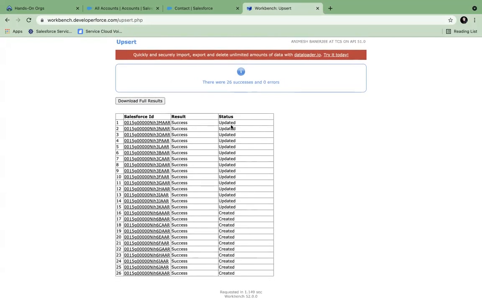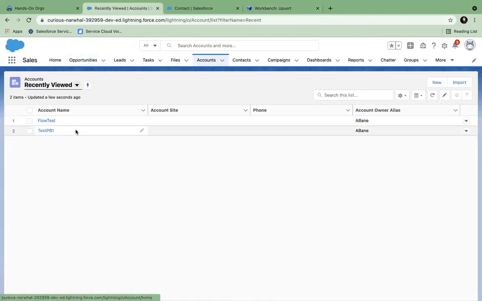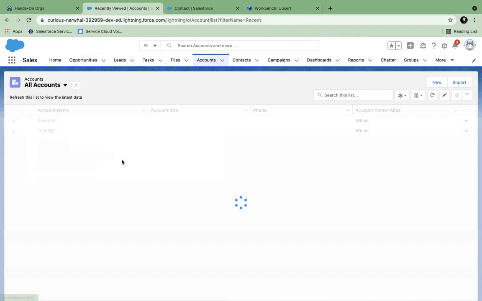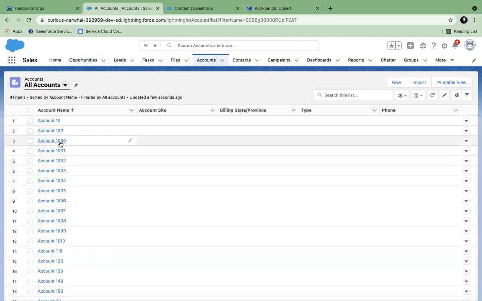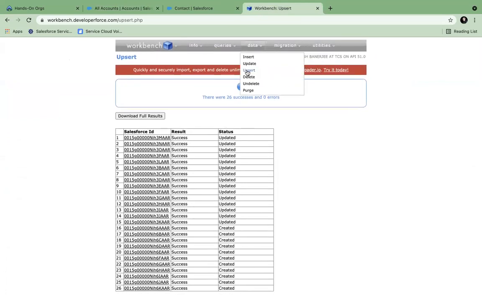Okay, so you see, where I have provided IDs, it updated, and where I did not provide any ID, that's why it was created. So I will go to account and see all accounts. This time I can see 1000, 1001, 2, 3, 4, 5, 6, 7, 8. They also got created. So in one shot, you are creating and updating in the same file. That is upsert.